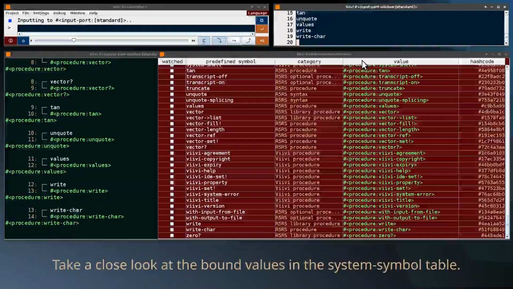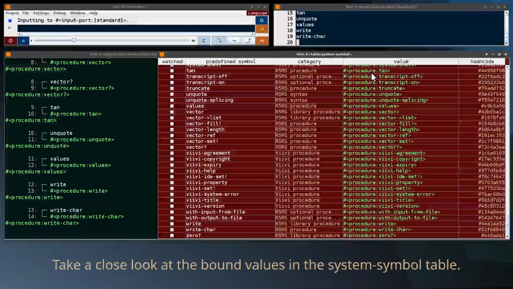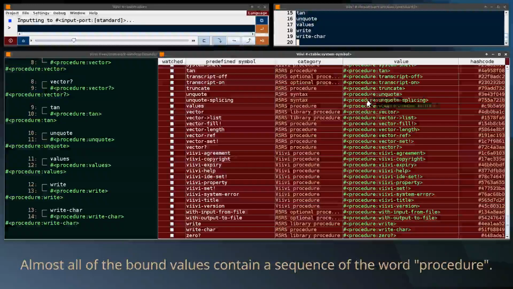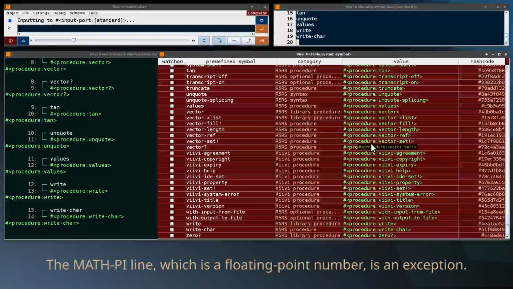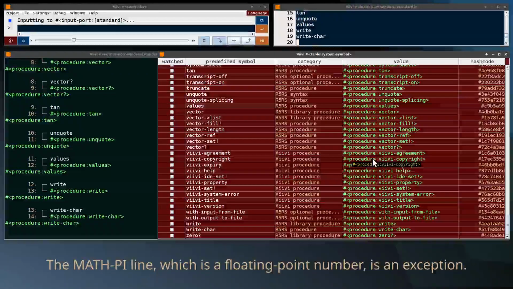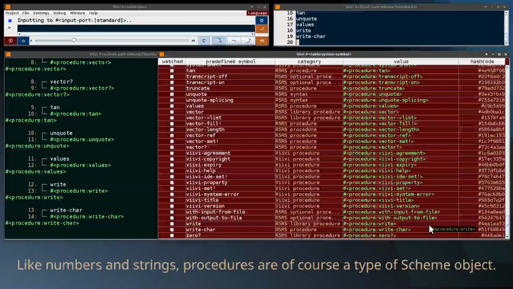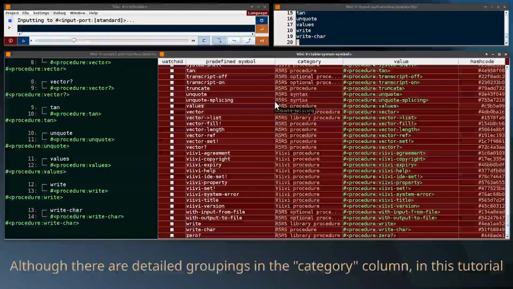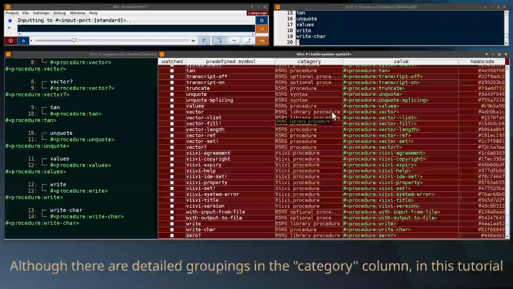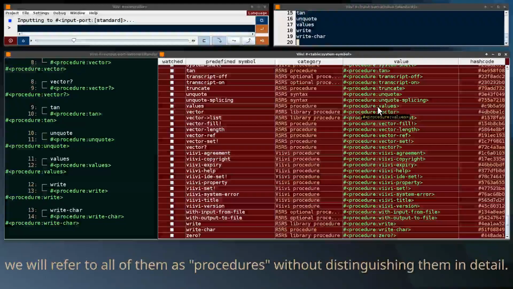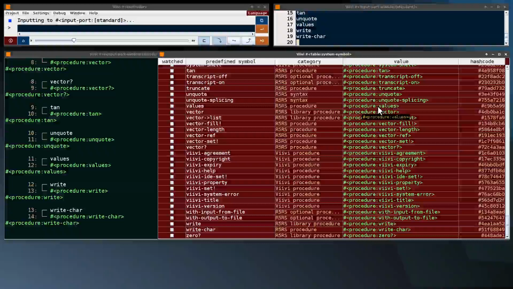Take a close look at the bound values in the system symbol table. Almost all of the bound values contain a sequence of the word procedure. The math-pi line, which is a floating point number, is an exception. Like numbers and strings, procedures are of course a type of scheme object. Although there are detailed groupings in the category column, in this tutorial, we will refer to all of them as procedures, without distinguishing them in detail.